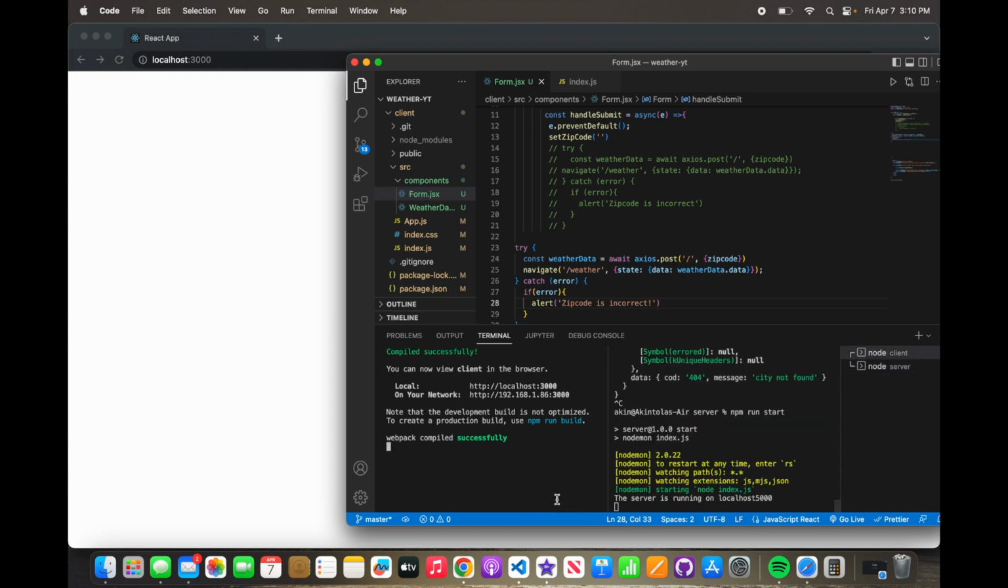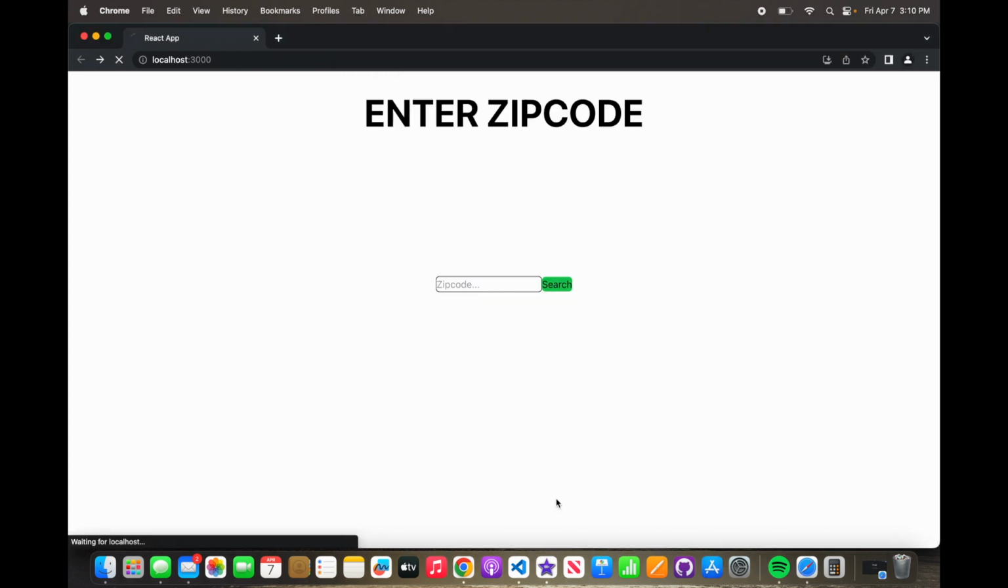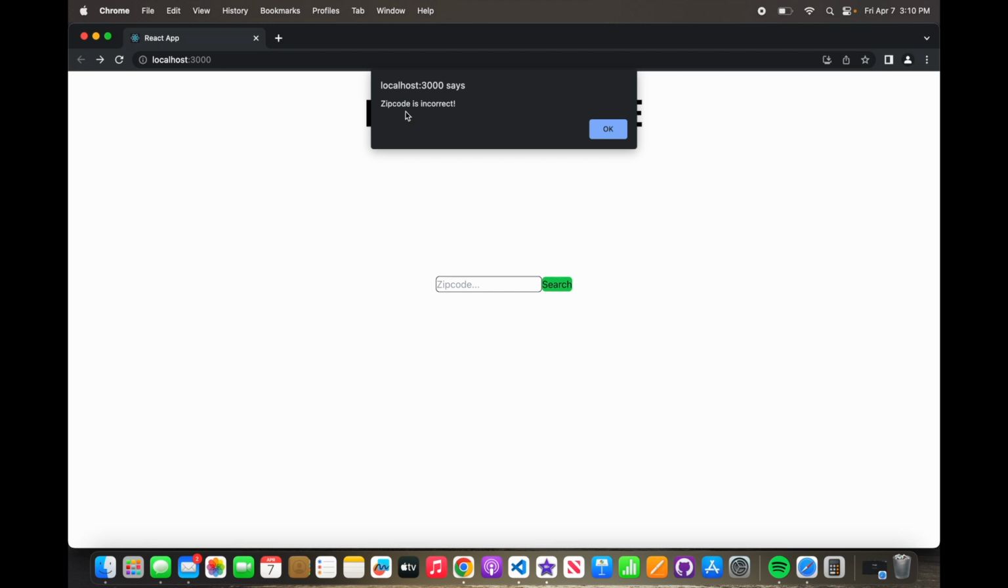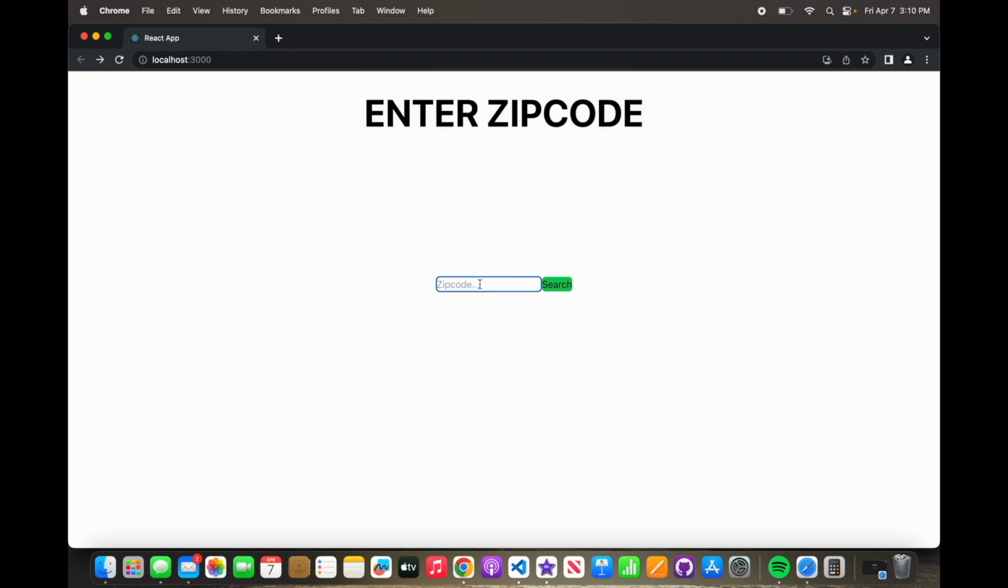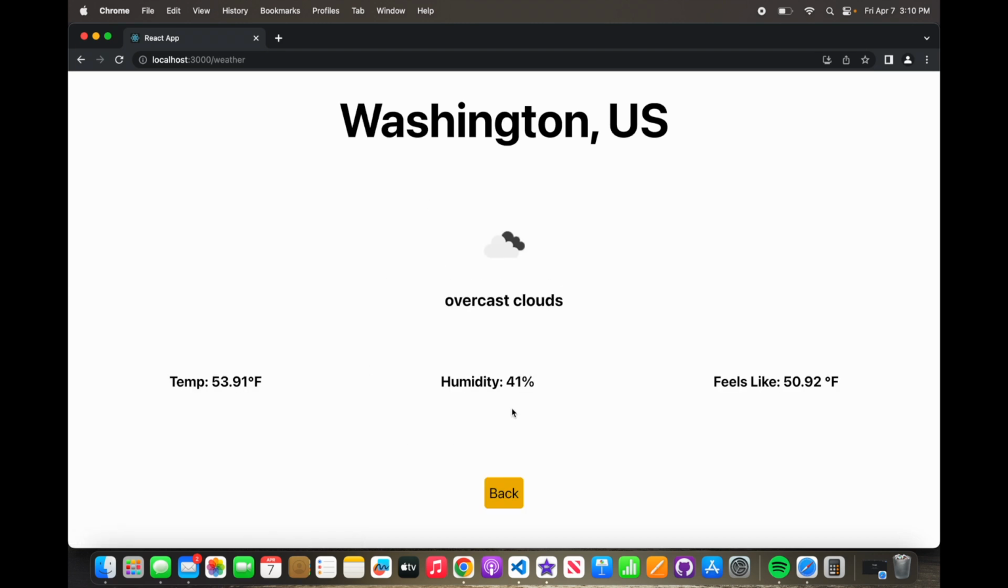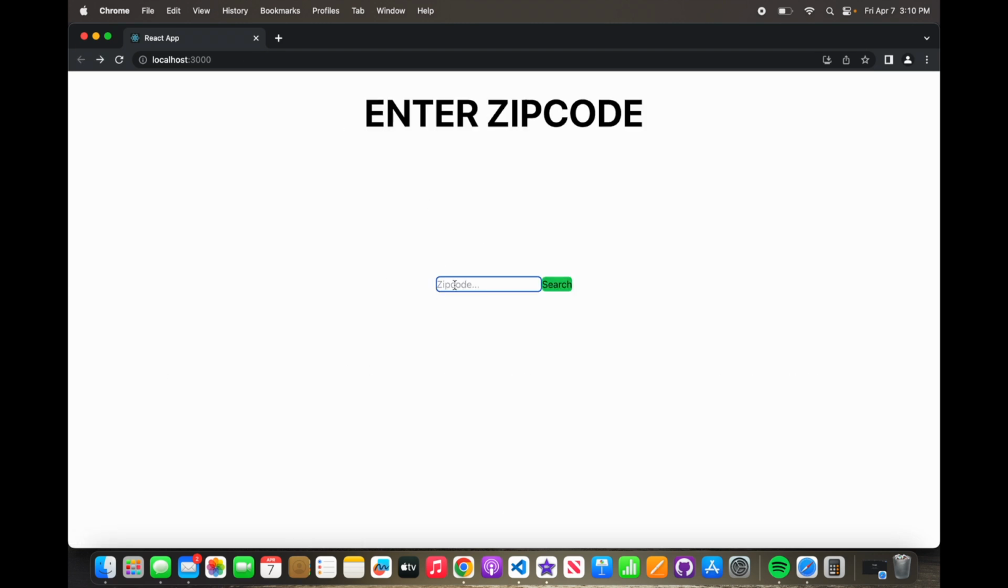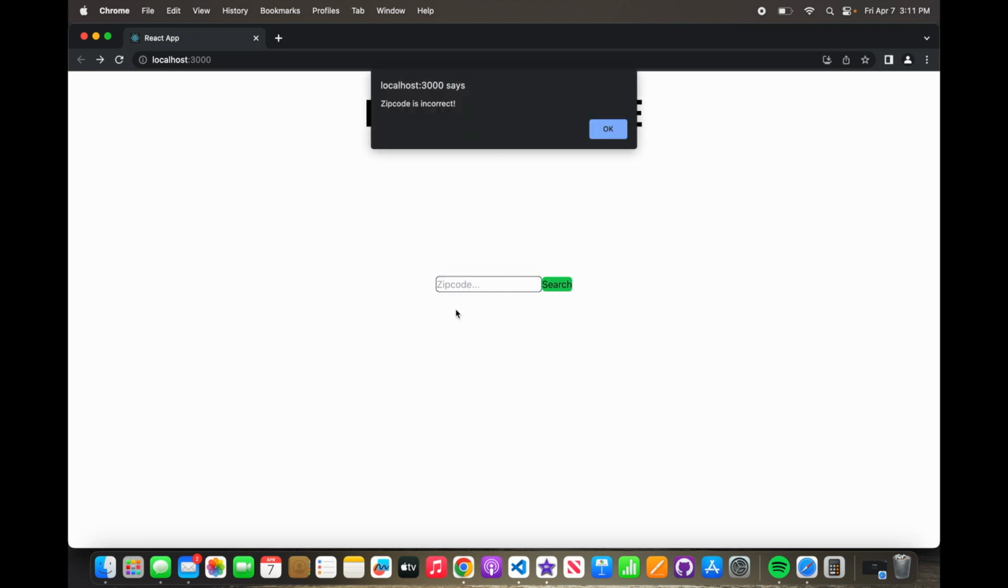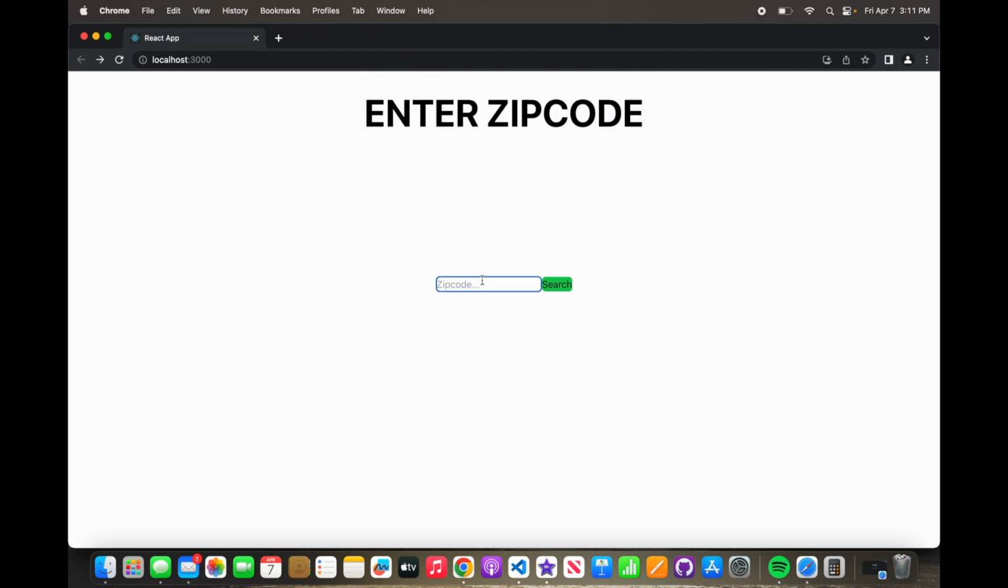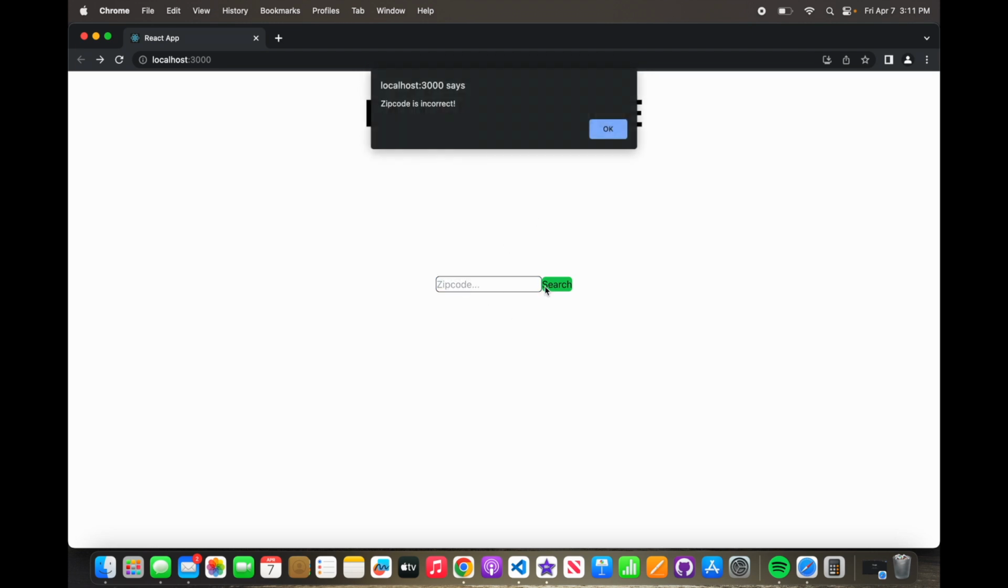npm run start. Let's close this out, npm run start. Okay, so now if I put 0, 0, 0, 0, that's 4 zeros, 1, this should happen. It should say localhost 3000 says zip code is incorrect. Now it's not going to fail. So if I now say 2500 and search it, it goes right back to what it's doing. And if I say 0, 0, 0, 0, 1, it tells me that. If I say 0, 0, 0, 0, 2, it does that.